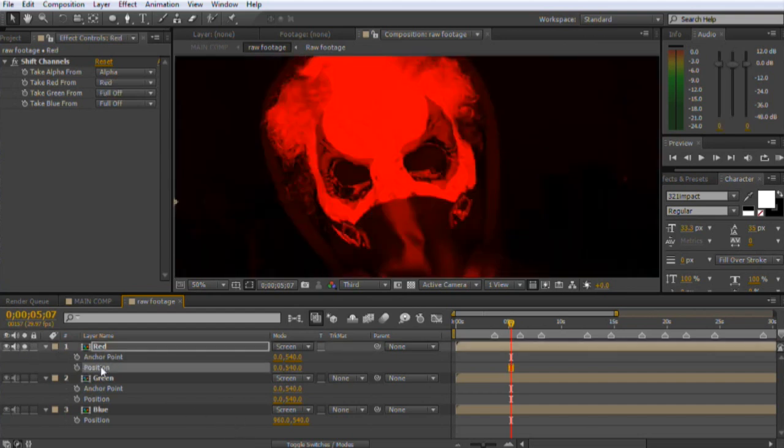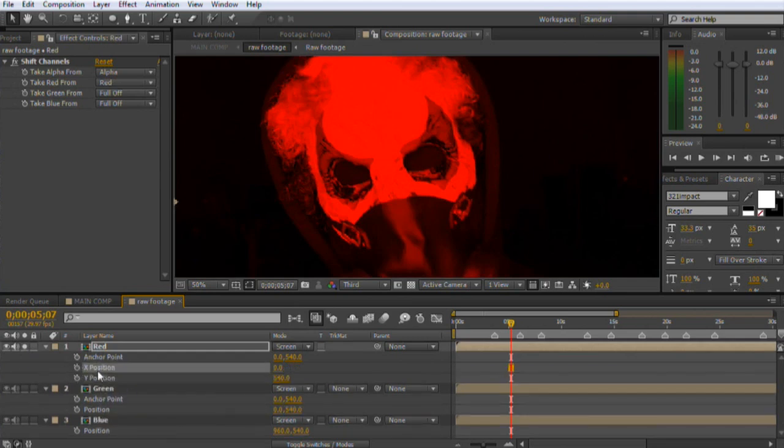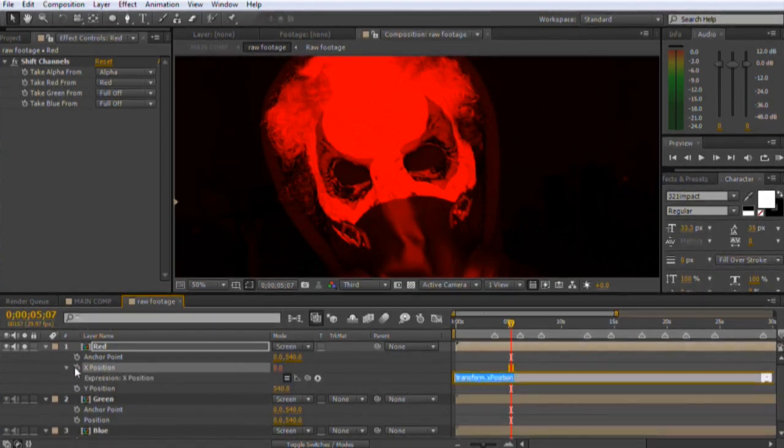So we'll start with the red channel, and I'm just going to separate the dimensions since we only need to worry about the X position. And we're going to add the wiggle expression to it. And normally when you want to add the wiggle expression, you alt-click on the stopwatch on the position property, and you type wiggle, bracket, frequency, 2 times a second, comma, amount, 100 pixels, close bracket.